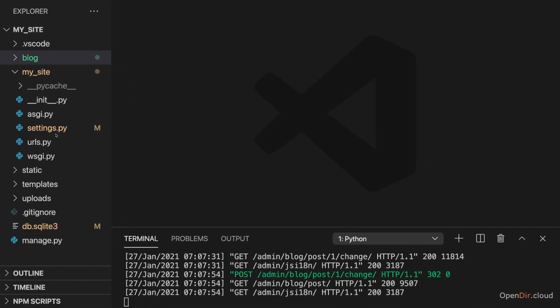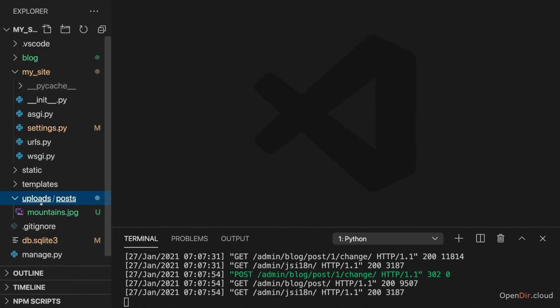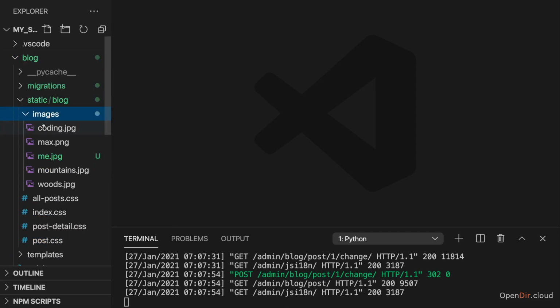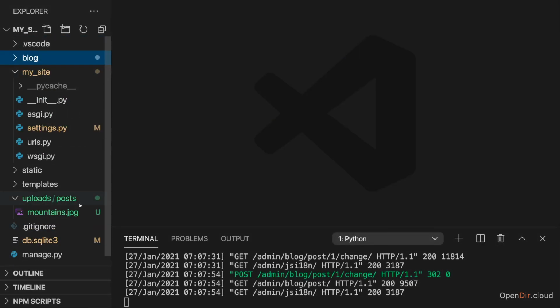Now this was saved, and if we quickly check our uploads folder, indeed in there we have a posts folder, and there we have the mountains JPEG file. So this was uploaded. I can now also delete this images folder in the static folder, which we used before, because I'm not using that anymore. We'll only use the uploads folder now.